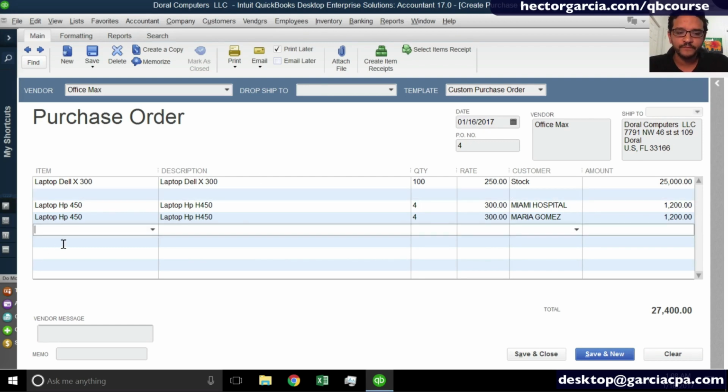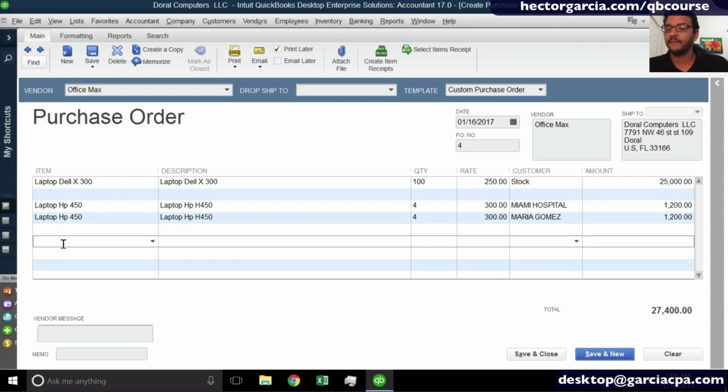Now, shipping. I get this question all the time. Should I put my shipping cost in the purchase order? So I would say, if you know exactly what your shipping is, you negotiated the shipping with your vendor, if that's the case, then go ahead and put your freight or your shipping line. I don't think I have one here. Do I have one? I don't. Let me create one real quick.